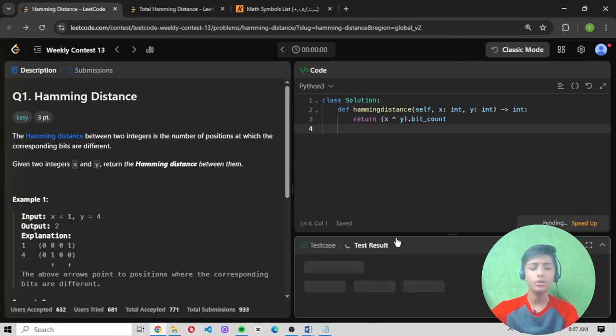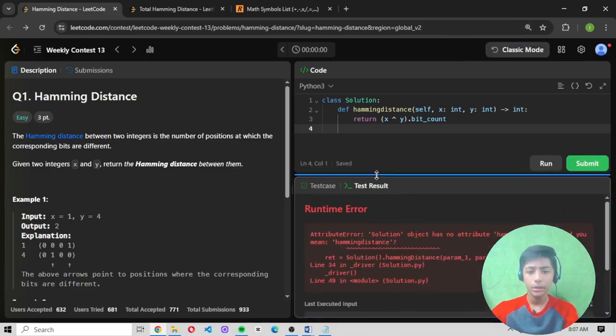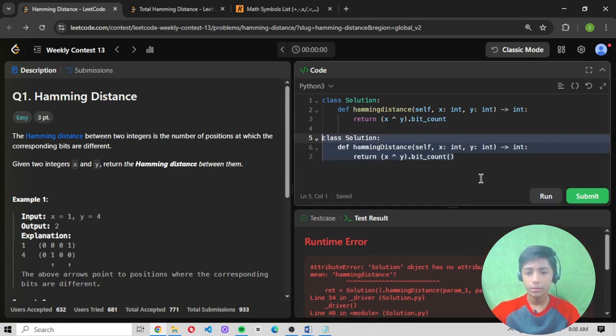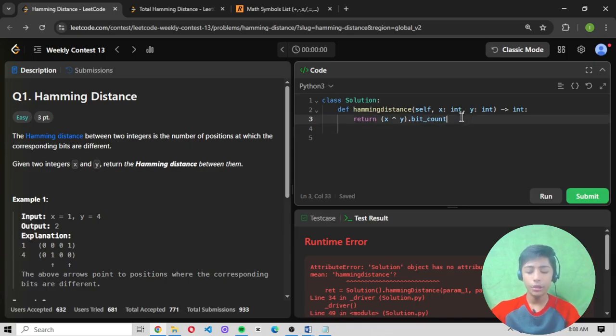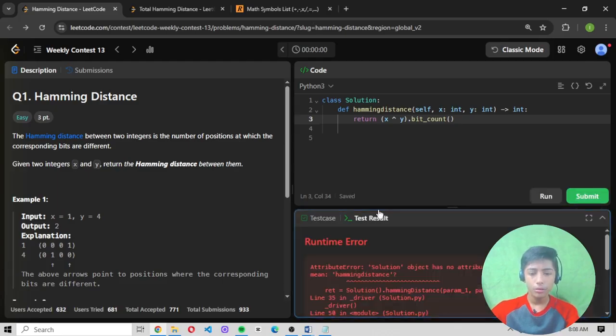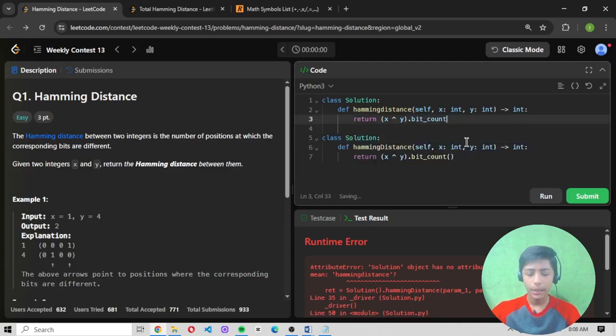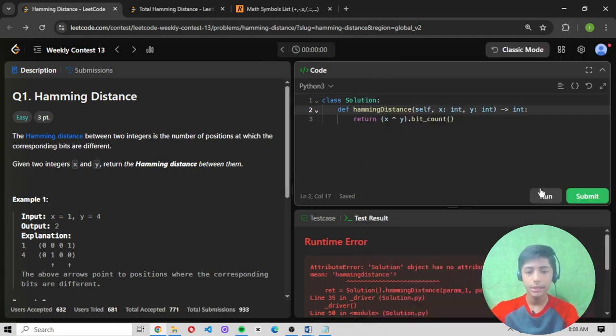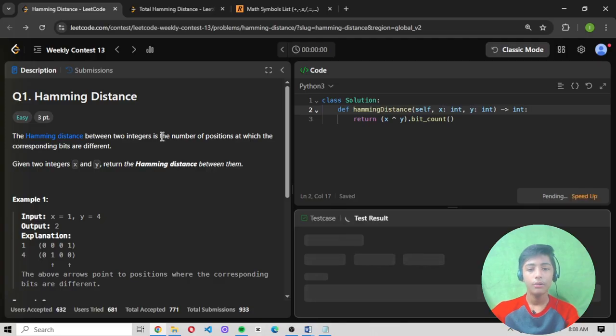When I run this code, there is an error. What is the error in this code? Okay, sorry, I did not define this. Now let's run it. It is still giving me the error. I define this, and then I define class Solution, and define hammingDistance. These should be in capital. I forgot it, so now run it.